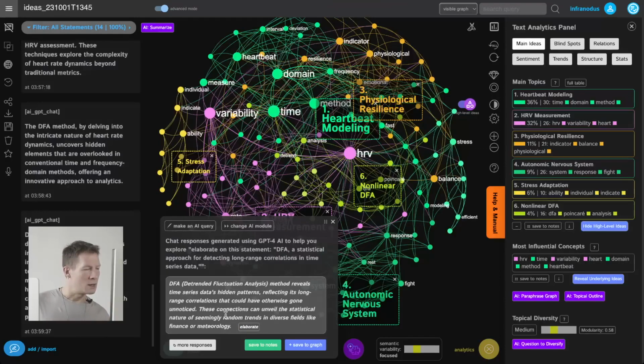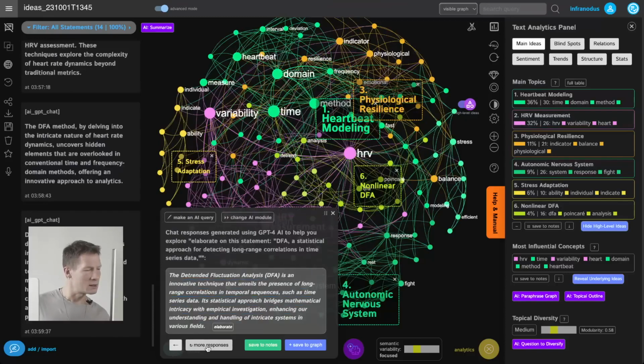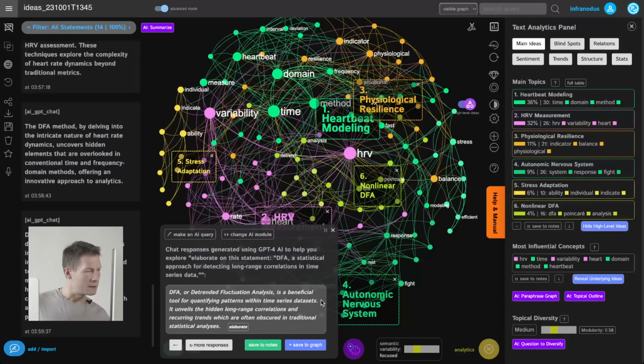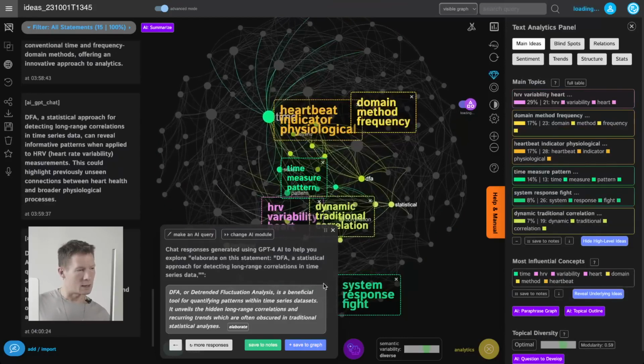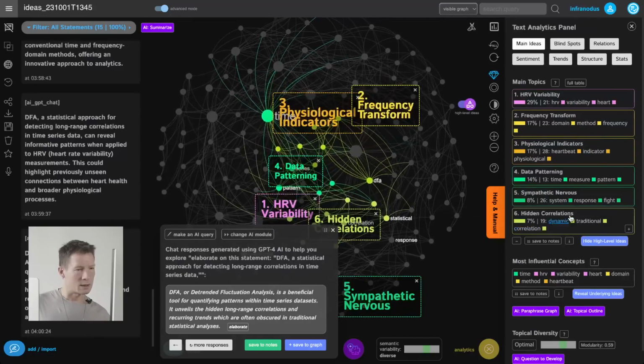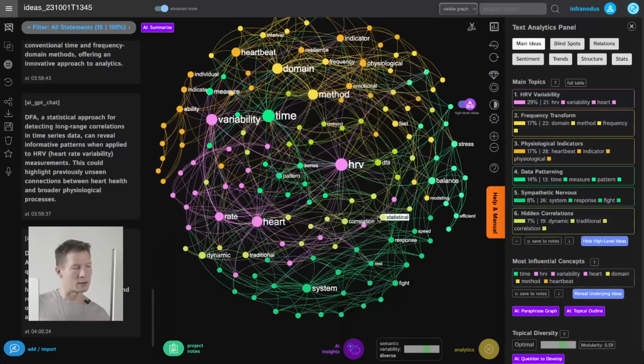And here you see it says that it can unveil the statistical nature of seemingly random trends. It is an innovative technique that unveils the presence of long-range correlations, mathematical intricacy, okay. And then another one: unveils hidden long-range correlations and recurrent trends. So this is interesting. This is what it's actually doing. It's unveiling some hidden trends and long-range correlation. So I can save this. As you can see, I'm developing this part on the hidden correlations.